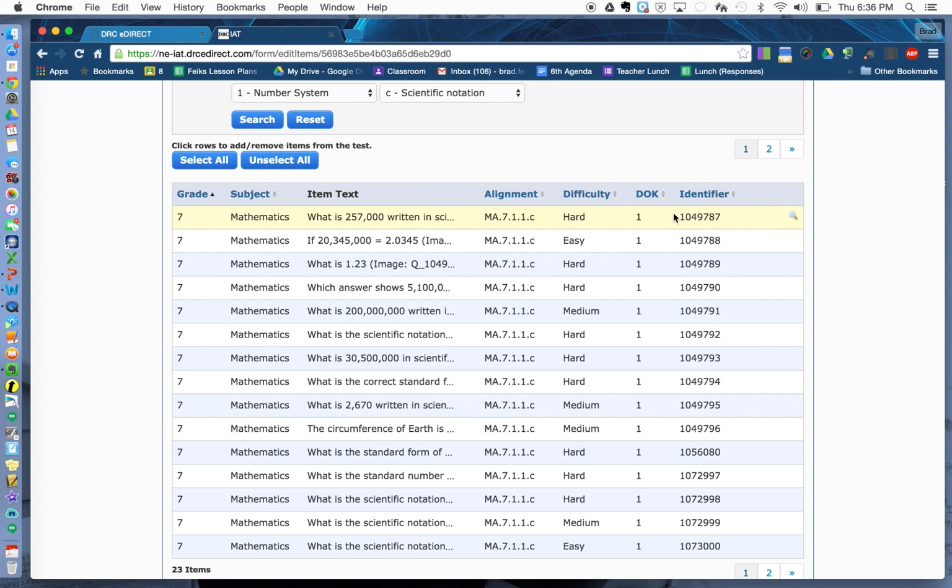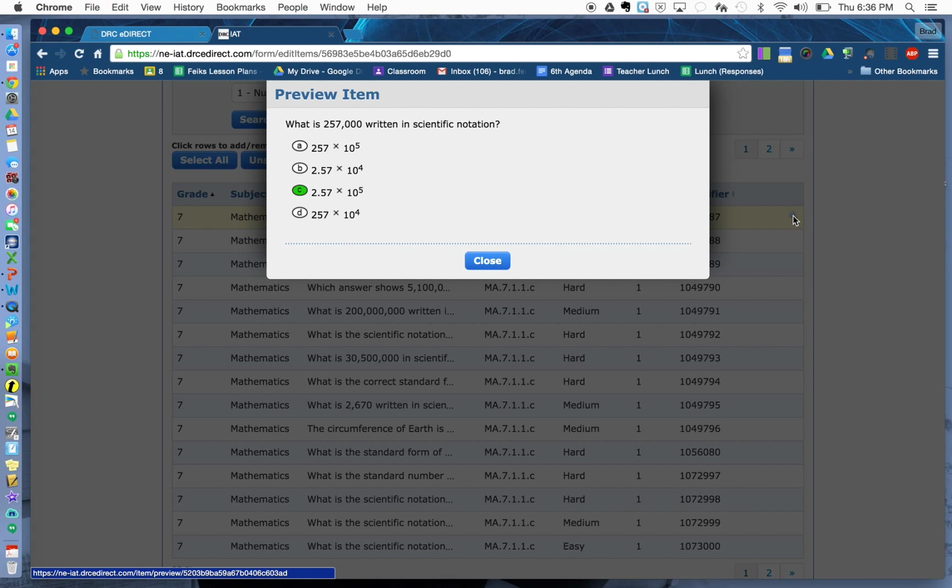So I'm going to come over here and hit this magnifying glass, and it's going to show me the whole question. This is exactly how the student is going to read it, minus the circle filled in.